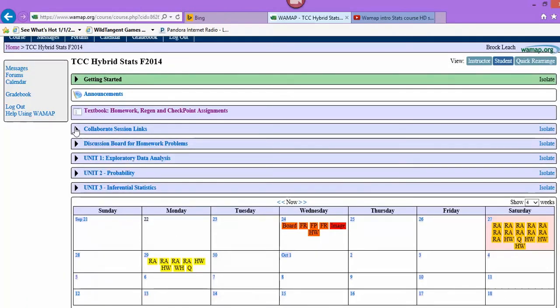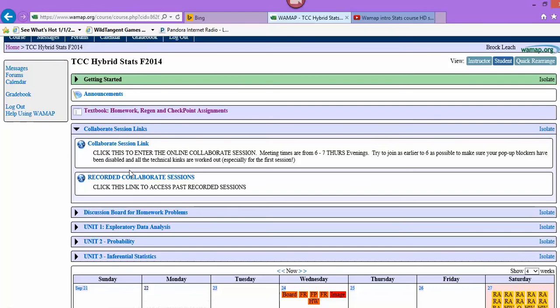Also, above that is the Collaborate sessions. On Wednesday evenings from 6 to 7, and I'm going to change that to Wednesday, we are going to meet virtually, meaning we are going to meet in an online classroom for an hour. This is time for us to go through some lectures and time for us to go over questions together and just get some stuff taken care of.